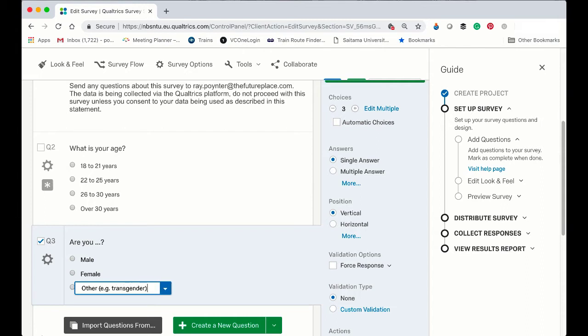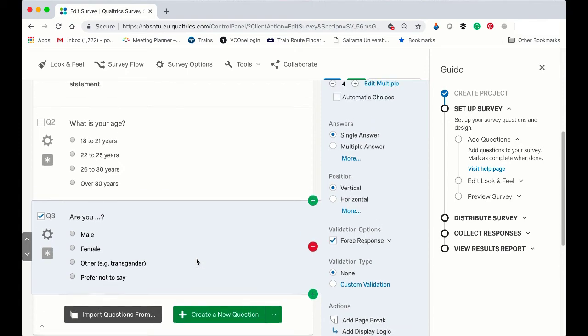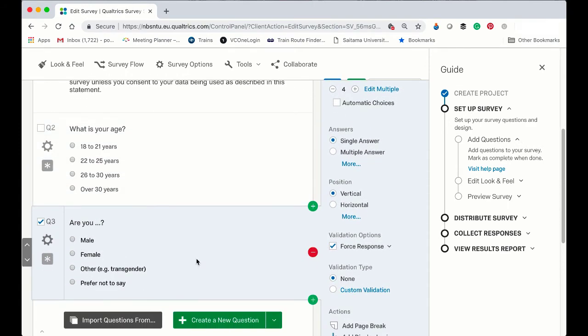Transgender. And also, because this is becoming a more delicate topic, we also put prefer not to say. Now if we have prefer not to say, we're pretty happy about forcing a response, because they can pick the prefer not to say response. So we've got two questions there which are going to enable us to do a little bit of quantitative research.